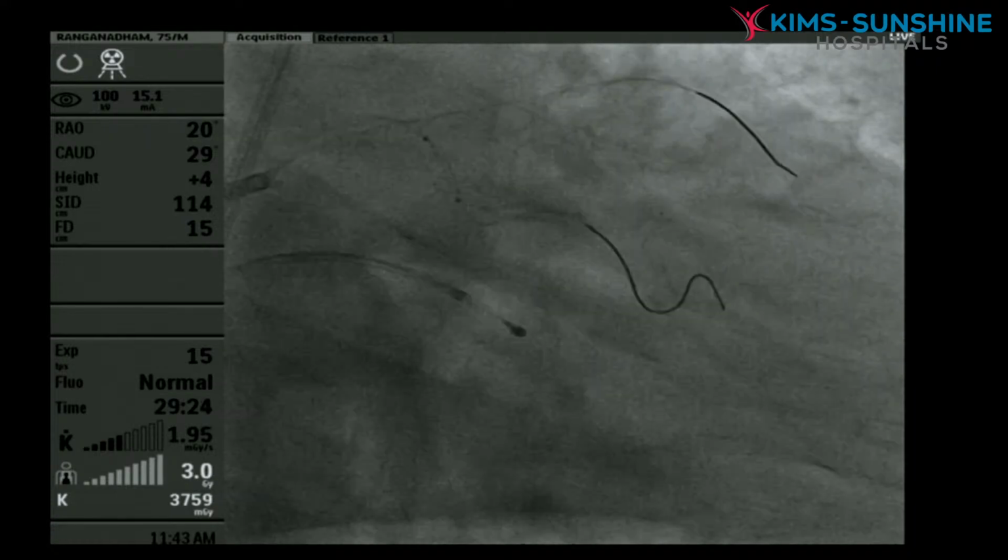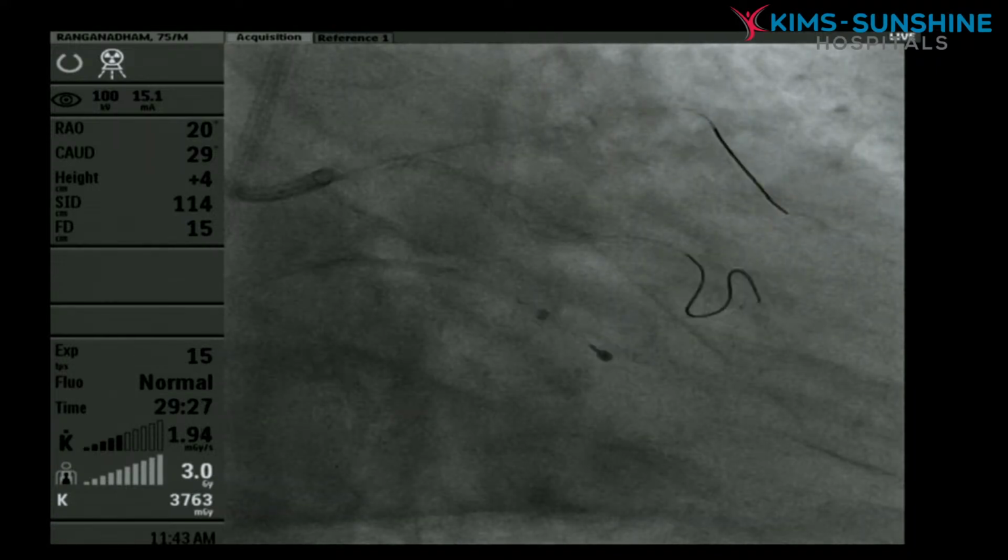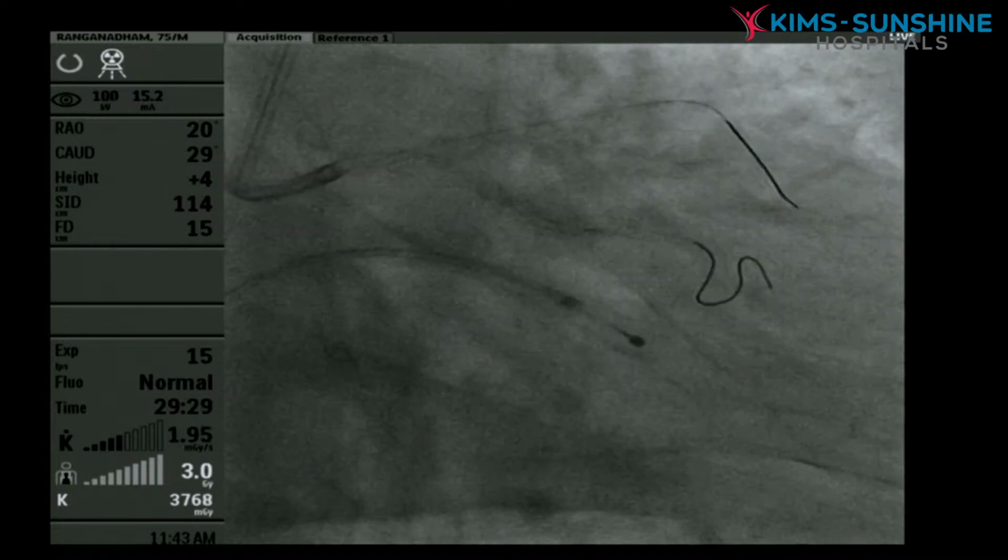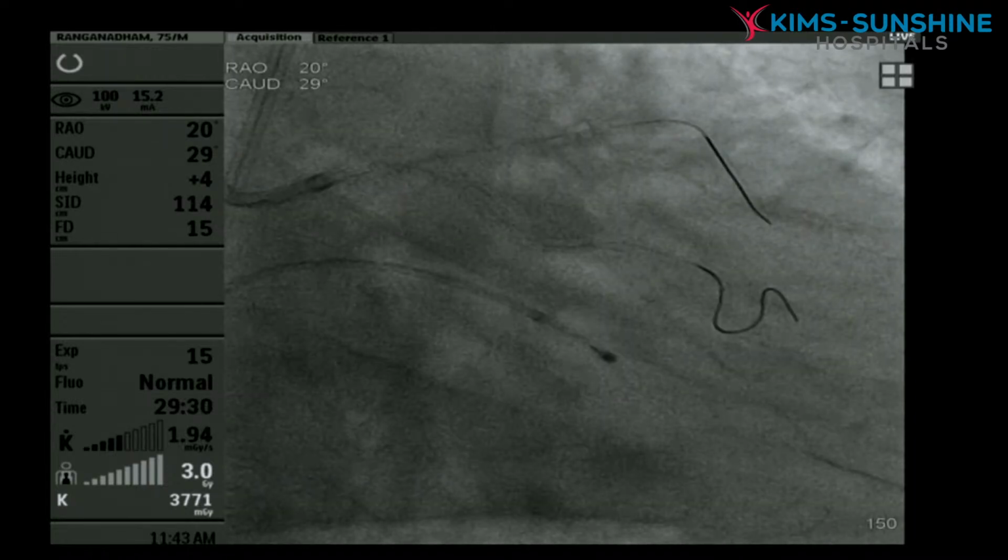That because of calcium angulation. I will do one thing. Give the guideliner, brother.